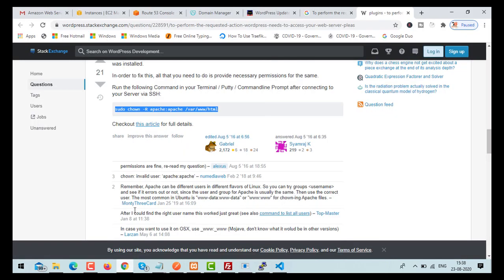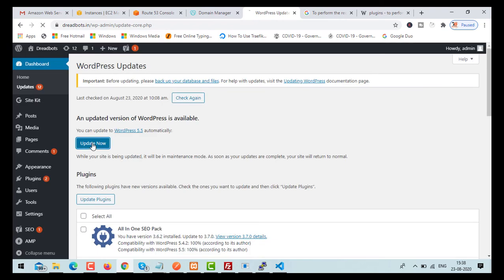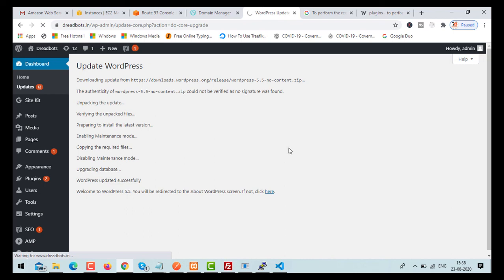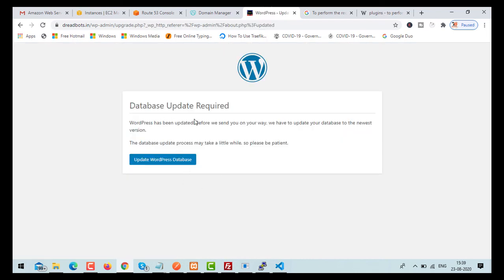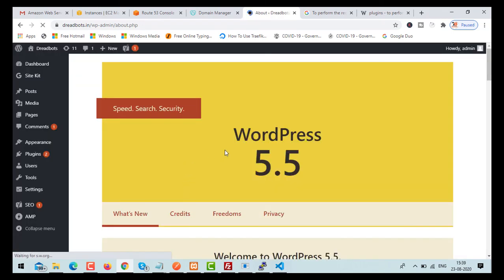Now we can go back to our dashboard, refresh this page. Now once again click Update Now. Now you can see WordPress updated successfully. It will ask to update the database. Click on Update WordPress Database. Click on Continue. So almost we have updated successfully.